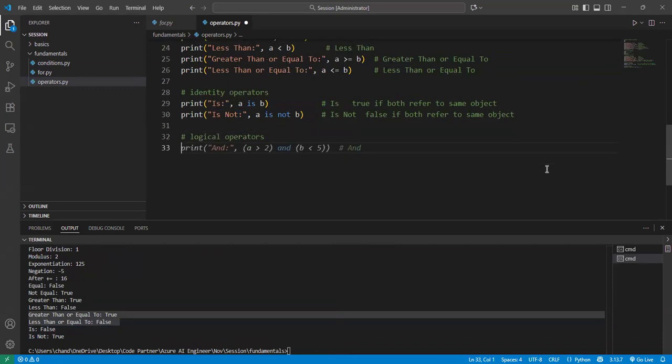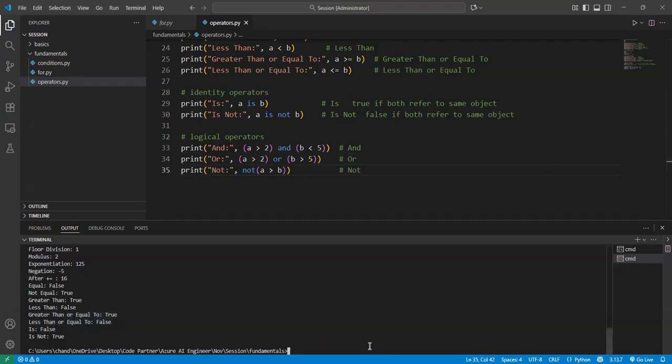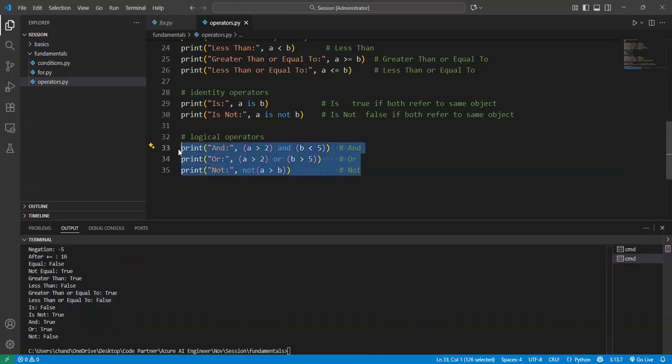Logical operator. Suppose a greater than 2 and b less than 5. This is the and operator, and the or operator. Also print true and false. Not a greater than b. Here we also get true and false returned by the logical operator.